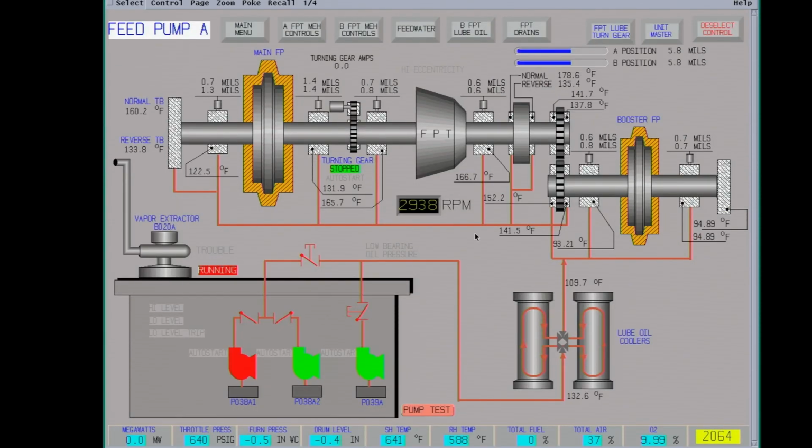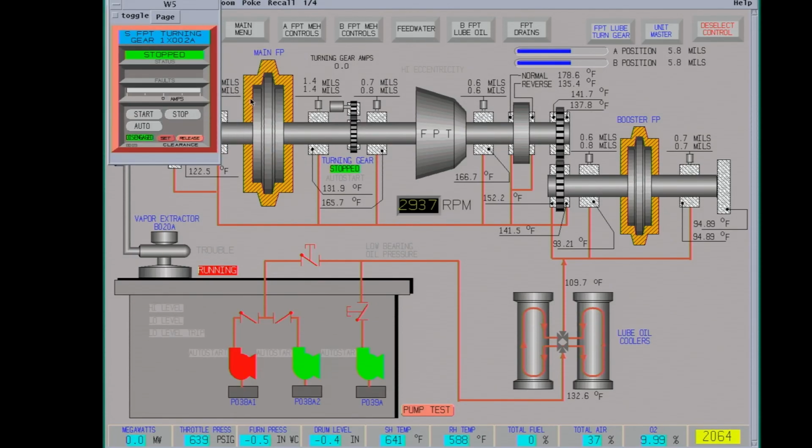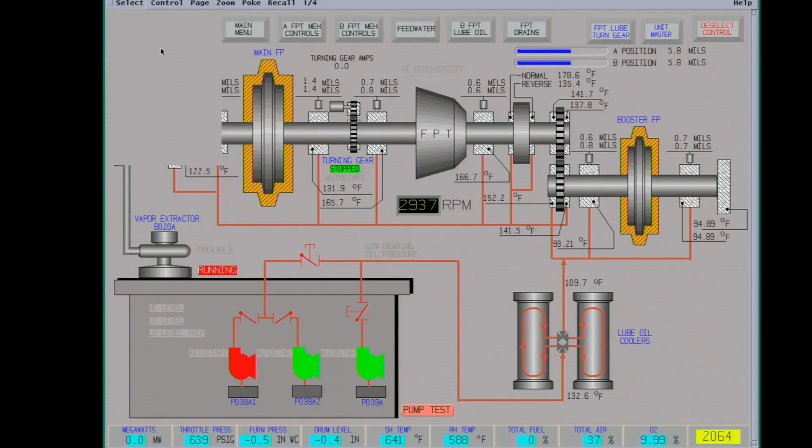Here's the feed pump. Lube oil, showing about 109 coming out of the coolers. Make sure the turning gear's in auto. Good idea to go through the screens and make sure everything's in auto. At least to start a shift or after you change a piece of equipment.